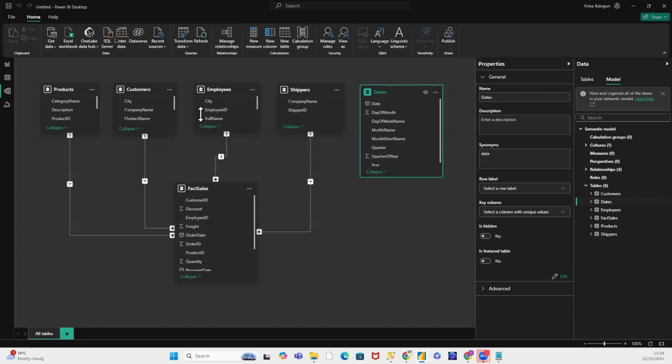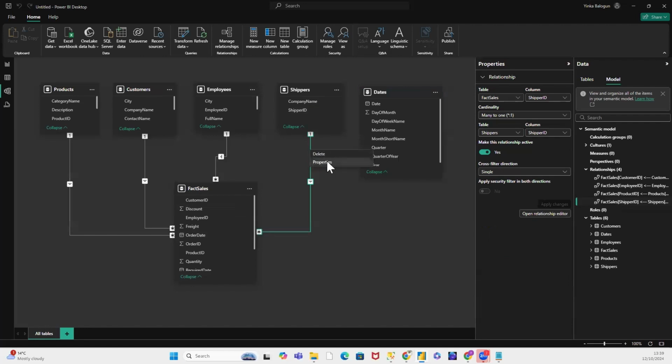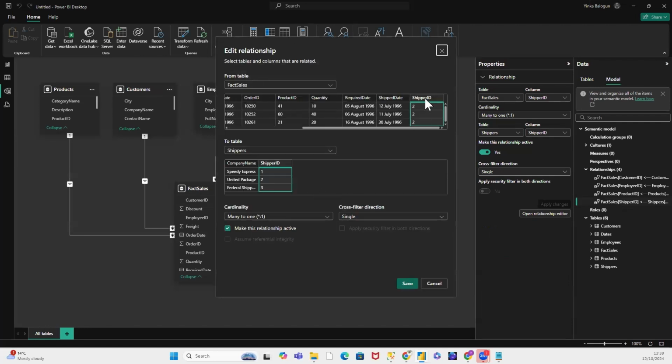Okay, that's why we have the one side here, and then for you to see the relationship, I click on that, I click on properties, and then it opens up the relationship. You can see shipper ID and shipper ID. This is my sales fact at the top and my shippers table at the bottom. You can see here we have shipper ID 2 repeated 3 times, and here we only have that shipper ID once. That is why we say one to many. This is many because we have that shipper repeating many times, and it's only one here.